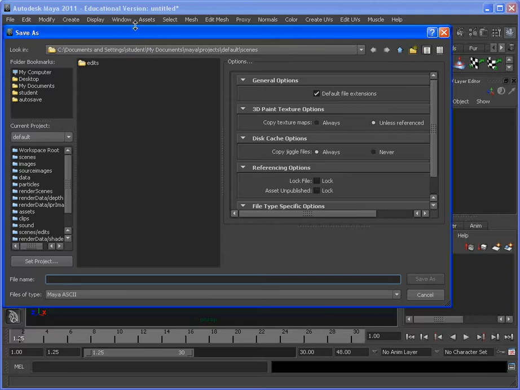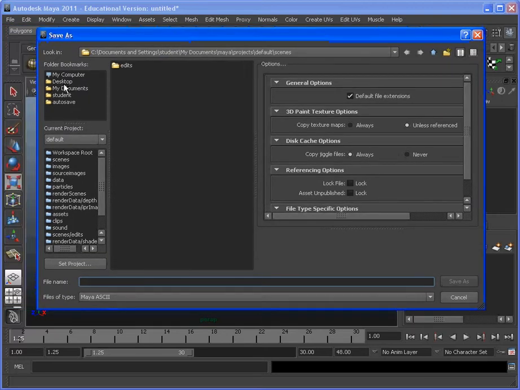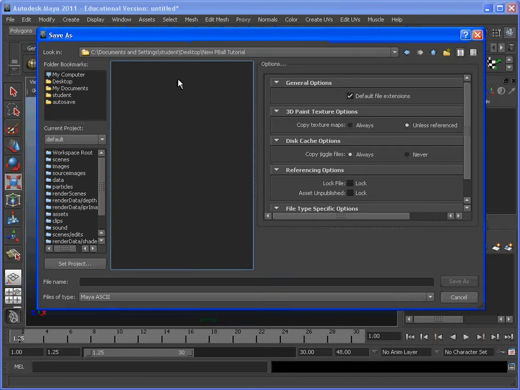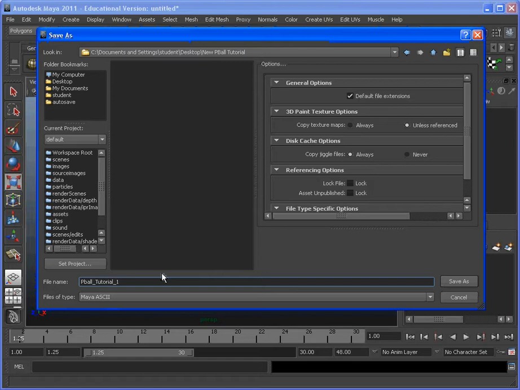You can use the Save As dialog to navigate to where you want to save it. For me, it's in a folder on the desktop. Then we're going to give the file a name, and make sure to put a number after it. Since this is the first time I'm saving this project, I'm going to put a 1.